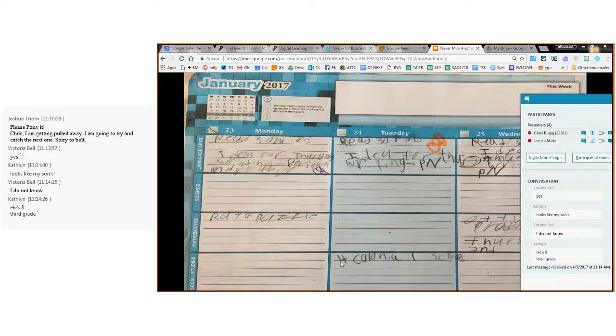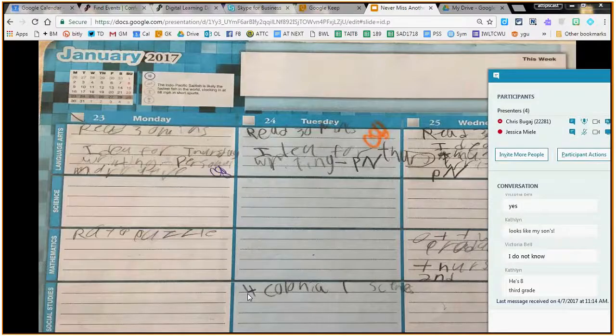So would you be surprised if I told you that this particular student doesn't have a disability as far as we know? This, Kathleen, is my son, right? This is what his agenda book looks like. He's in 6th grade, and he's never had handwriting instruction. So we're growing up in a world where you don't have handwriting instruction. So he gets his ideas out just like this.